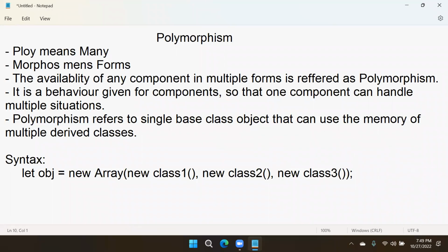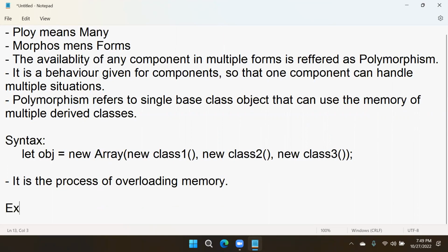So polymorphism is actually the process of overloading memory. It can be function memory, it can be class memory, it can be any memory overloading. So polymorphism is overloading memory. It is function or object or class, any memory. Yesterday I gave one example for that clearly. I uploaded that example already.